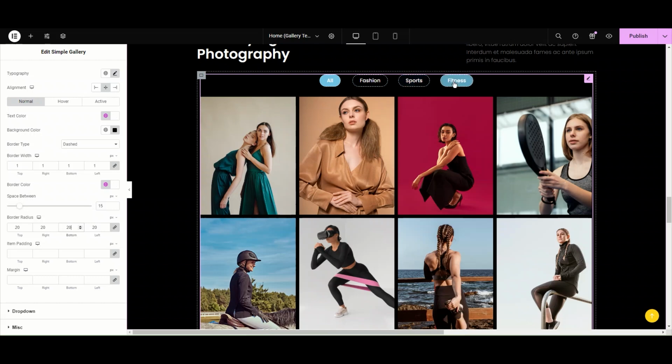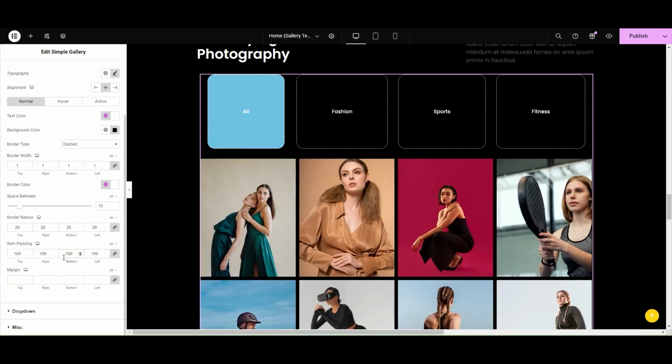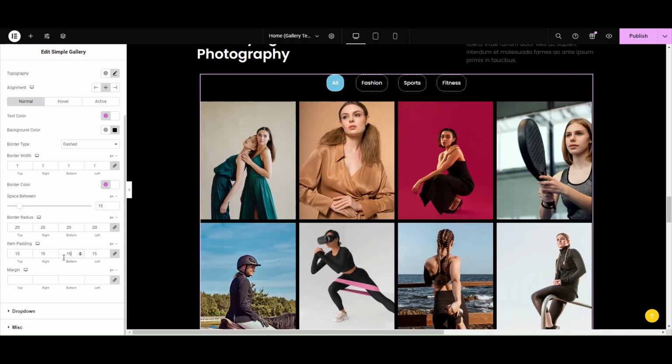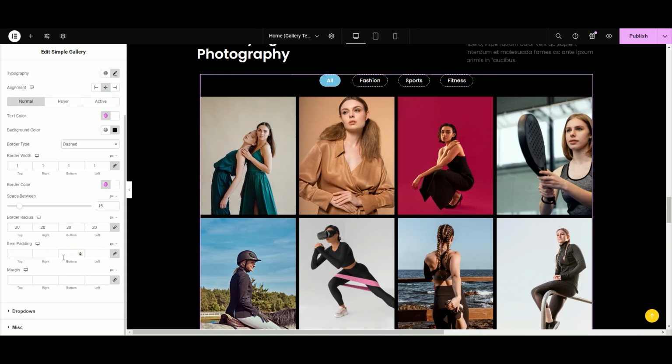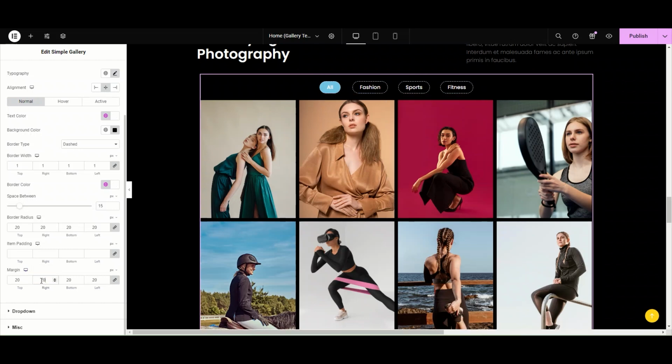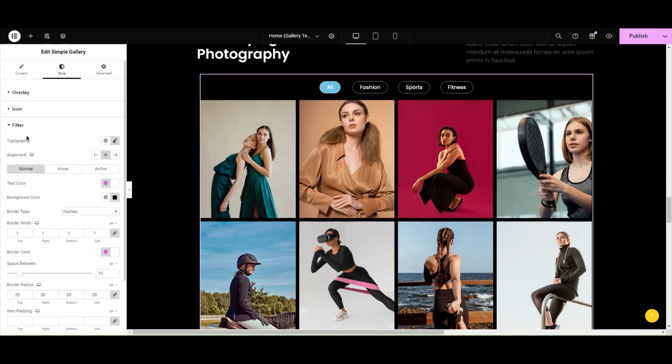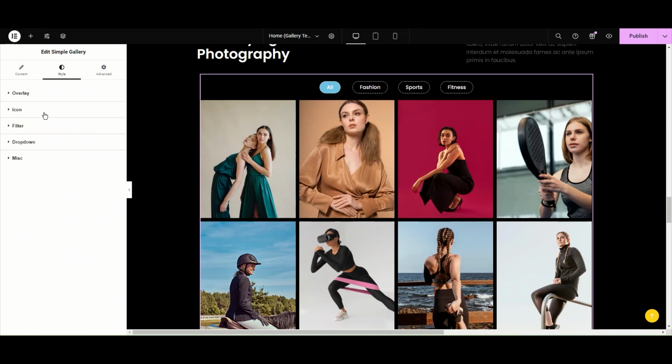Moving to the next option, here we have this item padding option. From here you can give item padding to these filters. Just as an example, I'm writing here 100 or 15 and you can see. Lastly, we have this margin option. From here you can add space to these filters by using this margin option. Just like I'm writing here 20 and look, now it looks amazing, right? Now close this filter section and move to the drop down.